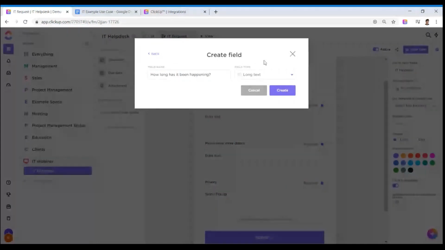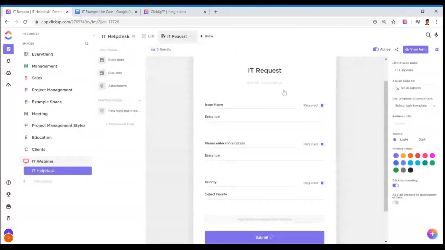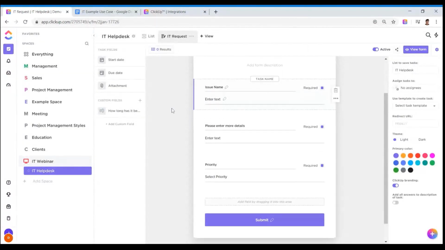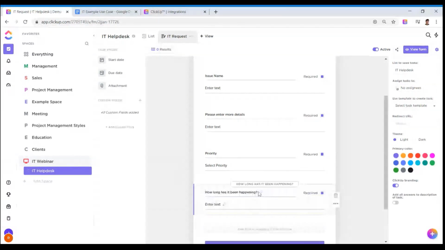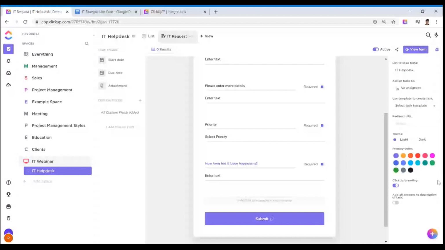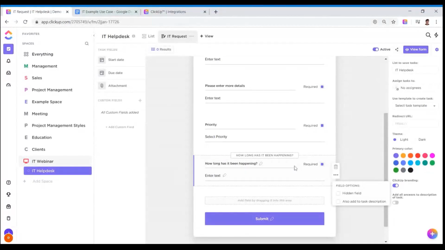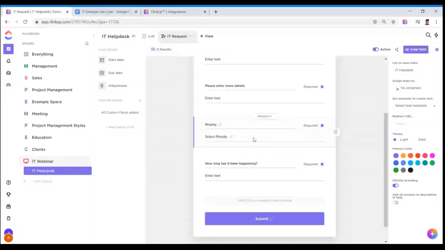This might be more related to a bug issue rather than a privilege request or something, but anyway, that's fine. And then what we can also do is add all of the answers to the description of the task. So even if we have multiple custom fields, we can still have them all in the description as well. And if we go to the three dots here, we can do that on a one-by-one basis, so that we might have this one added to the description, but not that one, etc.